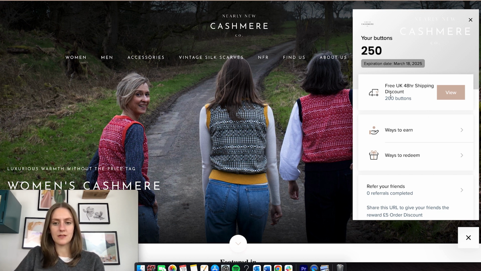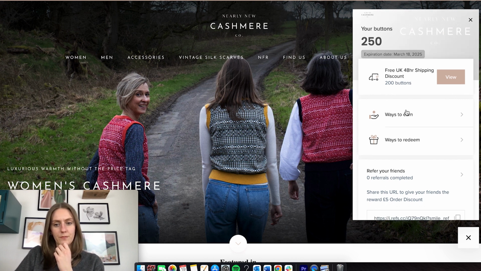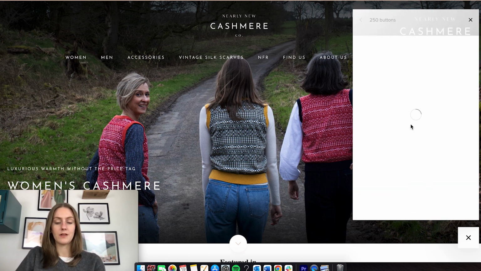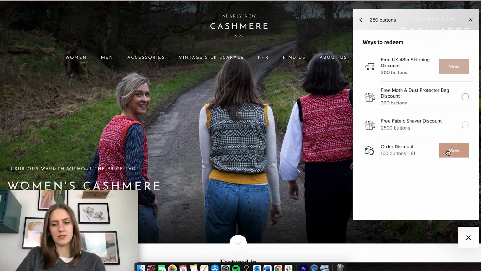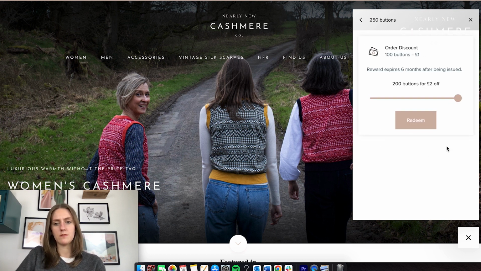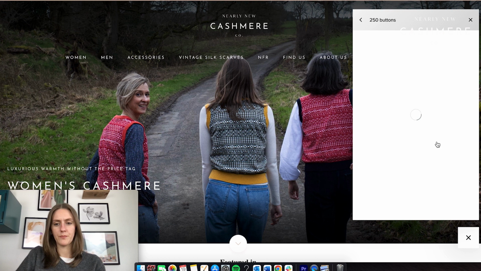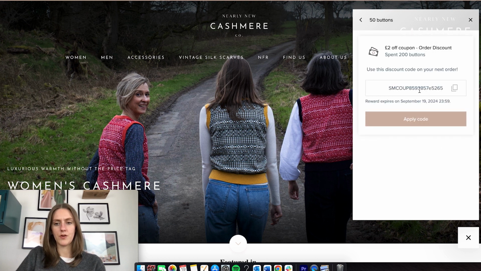And this is the discount that it's showing me I can use. So I can get free shipping on an order. It also tells me when they expire. So I'm going to go and redeem these, but I actually want an order discount. So I want a £2.50 discount. Press redeem. And there you've got your code. Make sure you can press this to copy it. There we go. Make sure that is copied and save it somewhere if you're not ready to order just yet.